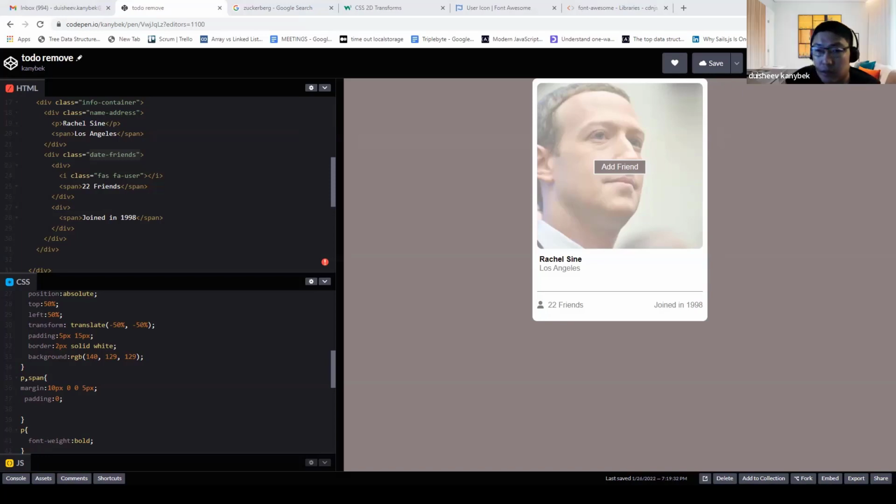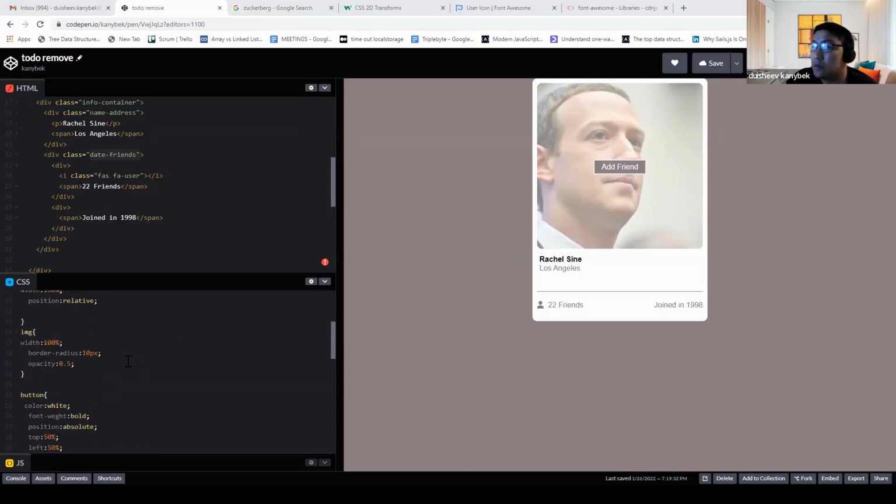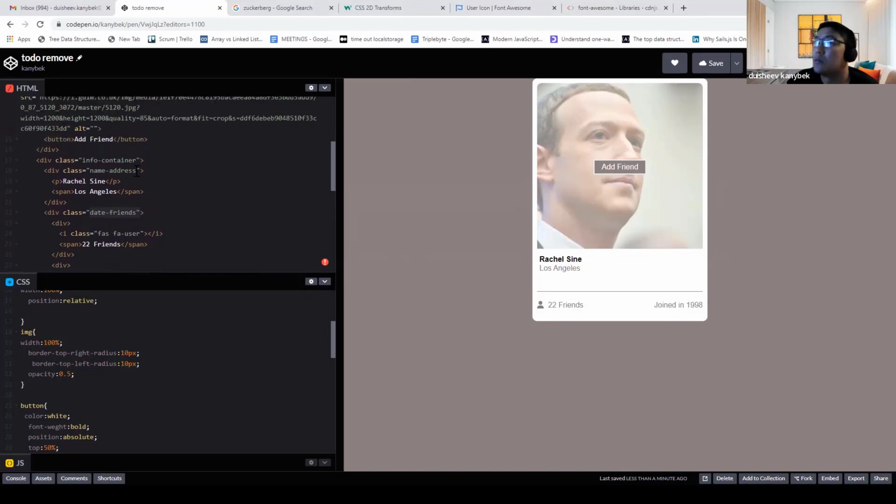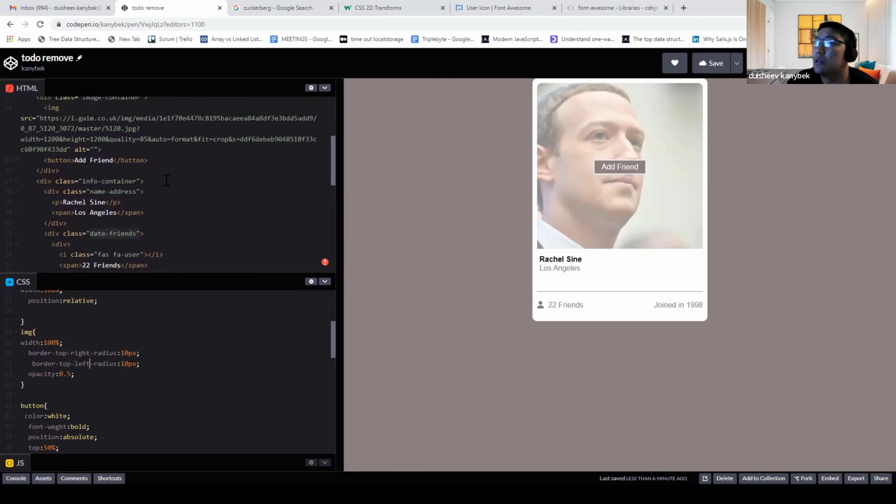Okay, yep. So let's first remove that border radius from the bottom side. Border top right radius, right? And then top left radius. That's going to apply only for left, right. And we just have to give one line for this one, which is the info container. Yeah, that's the info container.